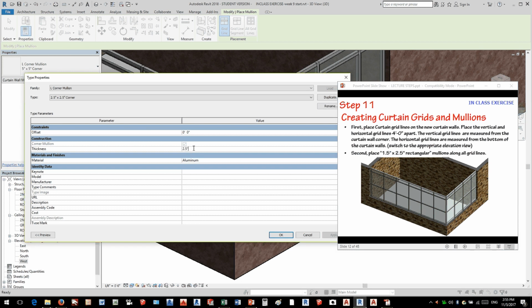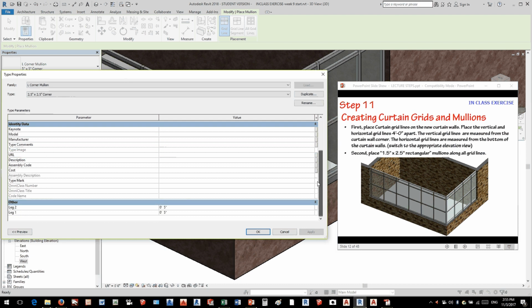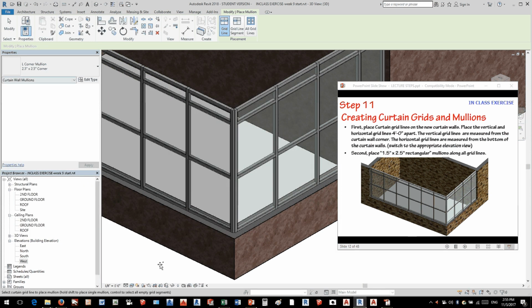So 2.5 inches as my thickness for that corner mullion. Now I'll leave the legs at 5 and 5. Those are the lengths of both sides. I'll leave those. I'll click OK, and there's my 2.5 by 2.5.